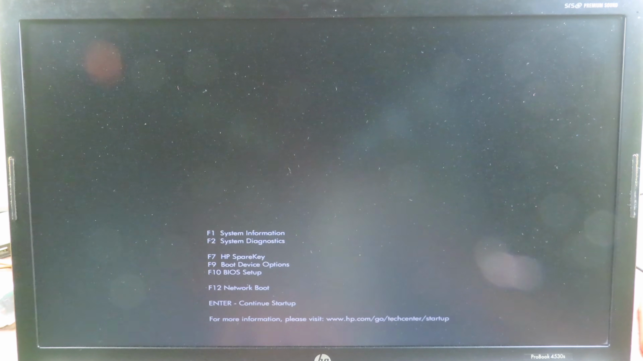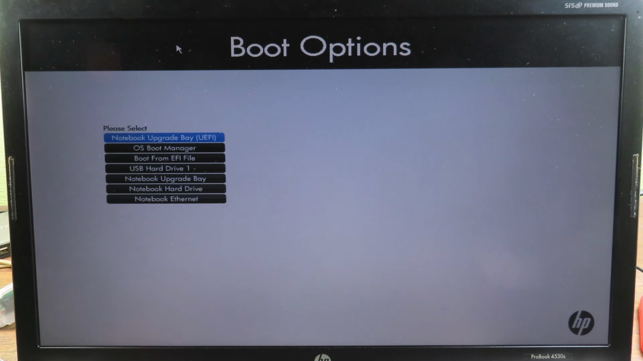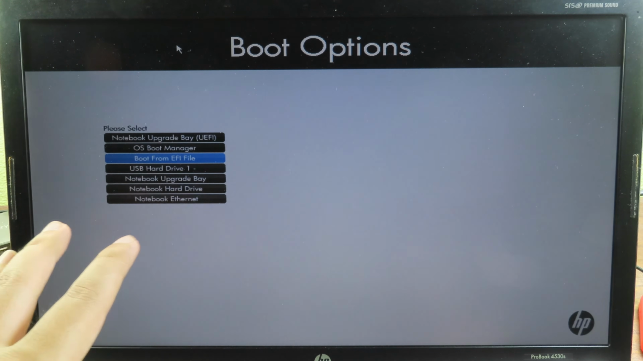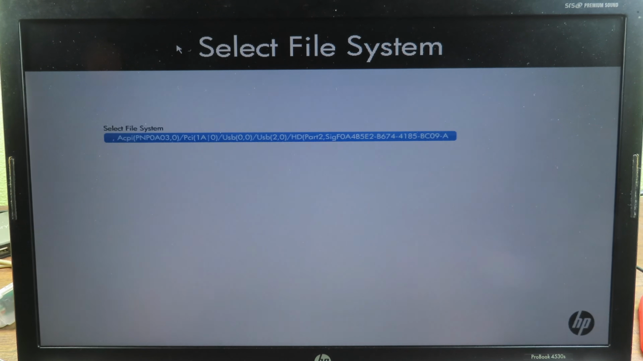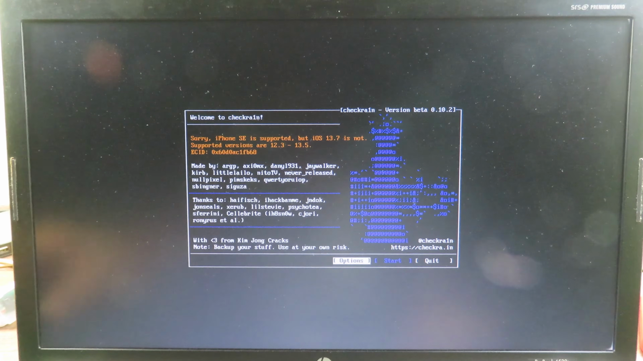Now I can just press on F9 to go to boot device options. Now I can press on that. Then I'm gonna boot from the UEFI file. I can just hit on enter. The reason that I don't boot from the USB straight away is because it doesn't work for me, but I think on yours maybe it does work. So if it does work for you, you can boot from USB, but for me I'm gonna boot from UEFI file, and I can just go to here, go to EFI, go to boot. Then I'm gonna go to boot x64, and then checkra1n should pop up.